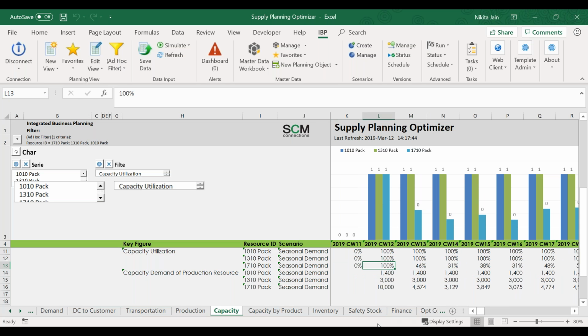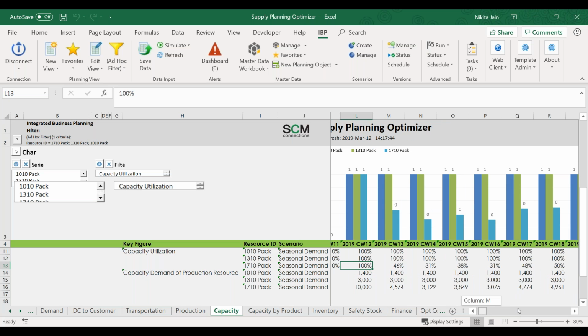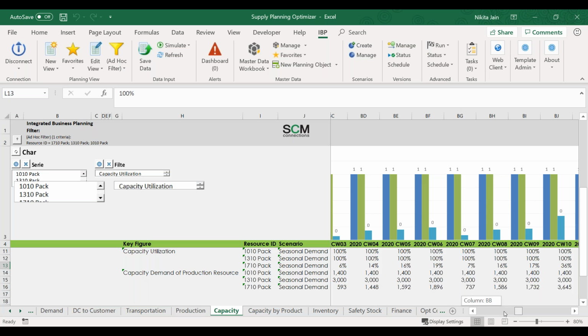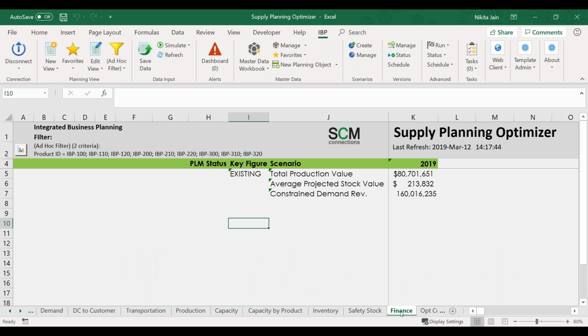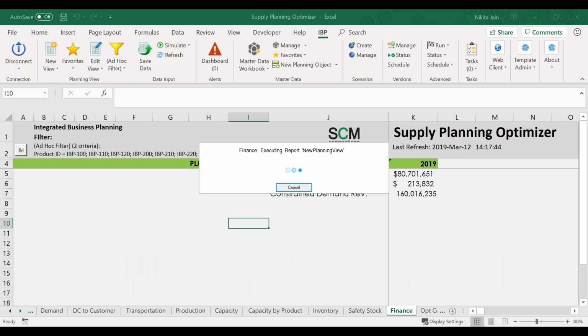And if you look at the most capacity, it's in the summer, right? Mm-hmm. In the summer is where that demand is. So it's trying to balance out when it's going to make it versus the timing. Exactly. So let's take a quick look at our finance tab, where we can see some of the overall costs resulting from this optimizer run. And we're going to look at total production value, we're going to look at average projected stock value, and we'll look at your total demand revenue of what you can actually supply.